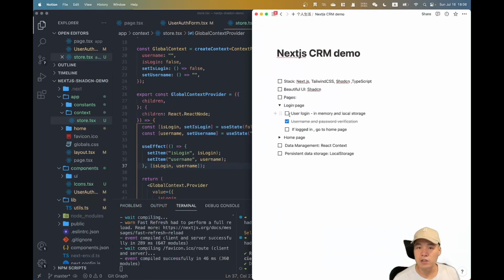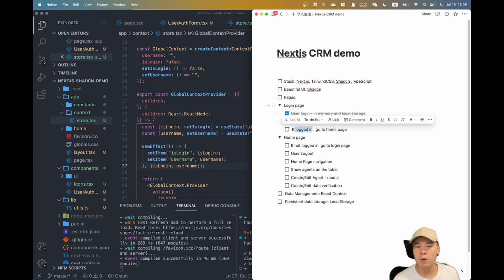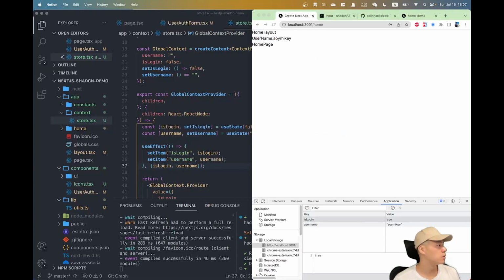So here we can check that user login, that's done, right? That's done. So we need to check this. If on the login page, if that's login, we can just direct the user to the home page, and we do that. Then after that, we're going to do that on the home page. If the user is not logged in, we direct the user to the login page. Okay, we're going to do that. If the user is logged in, go to the home page.